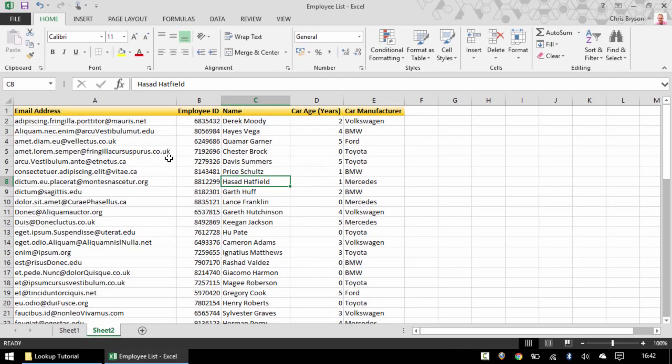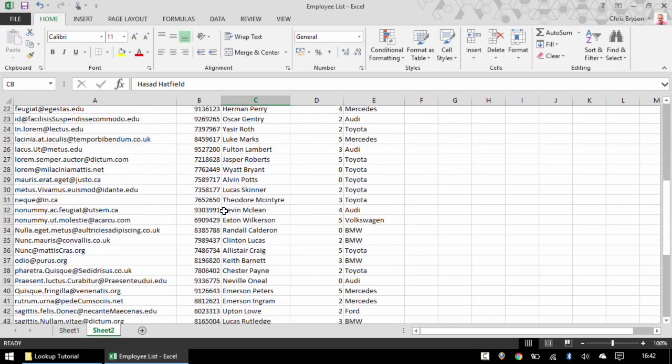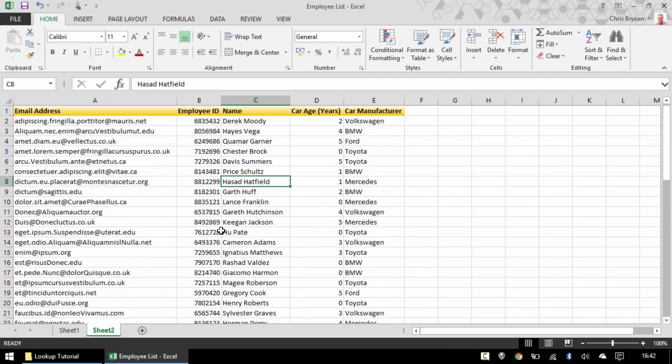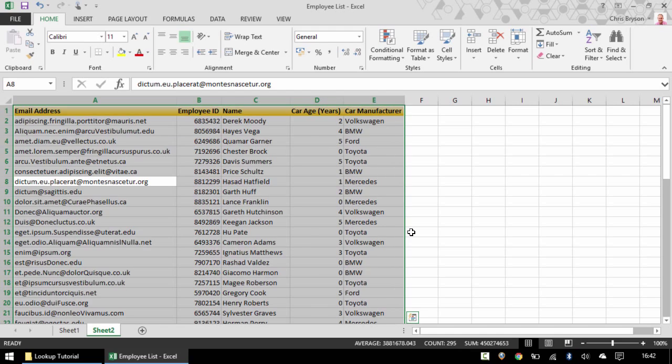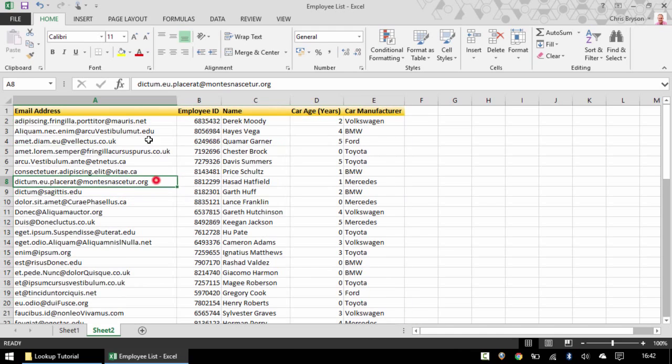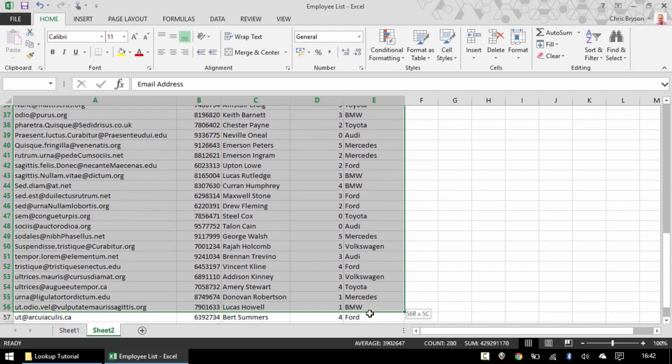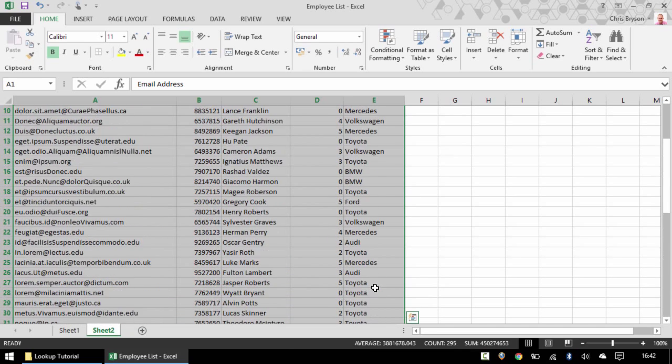What I'm going to do now is name the range. So this is the table of 58 people with company cars. We're going to give that a name. To do that, simply click anywhere within the table of data and then hold Control on your keyboard and press A to select all. Or, if you'd manually like to do it, you can select the whole table like that.